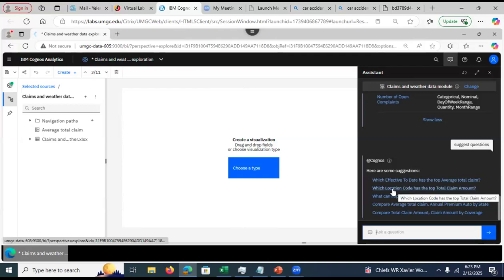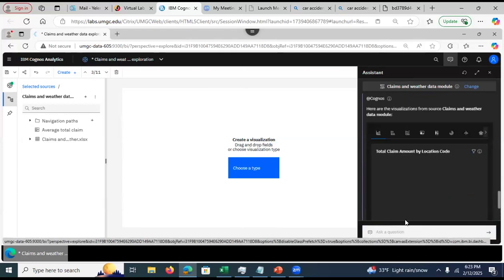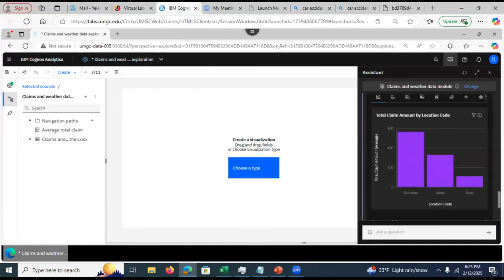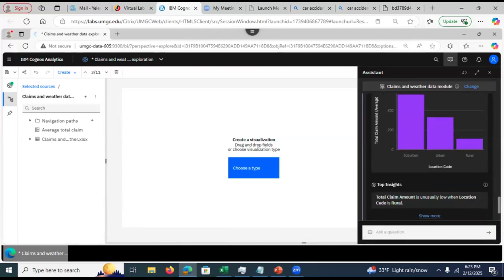See that? At which location code has the top total claim amount? I can click on that. And there we go. I'm getting this breakdown by location code. So if you see the picture with location code, right, you can change it. You can change instead of location code, you can say state, right?